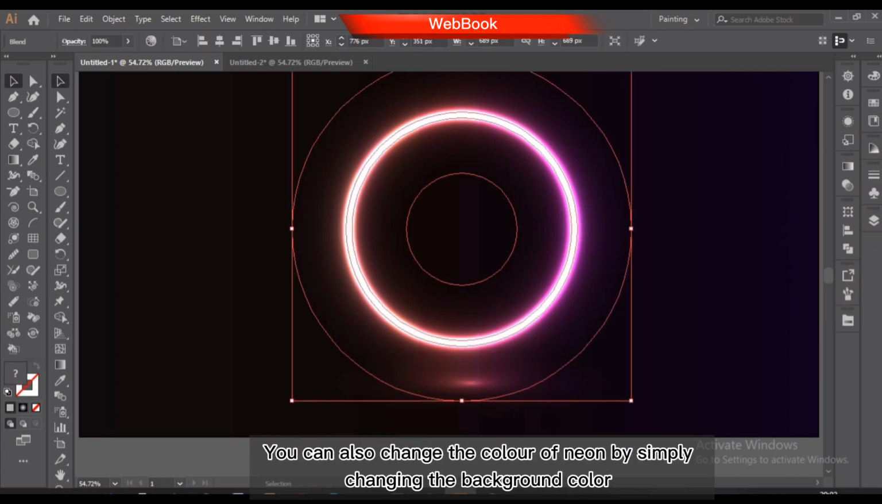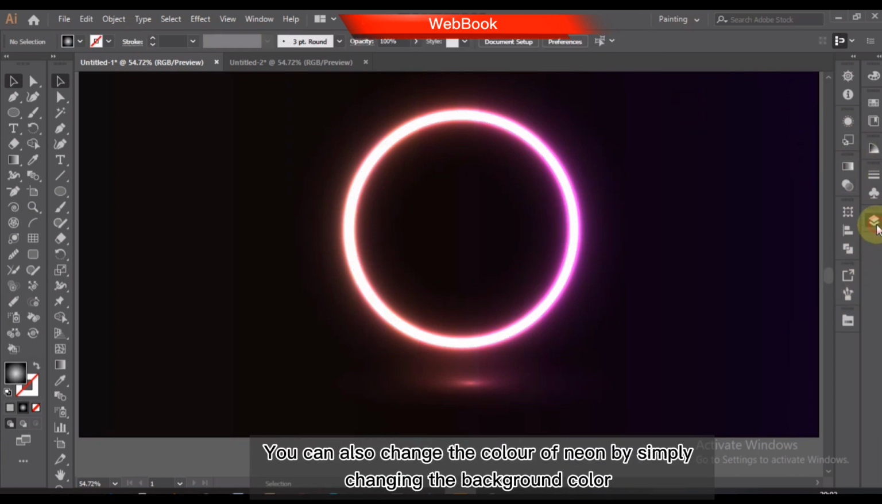You can also change the color of neon by simply changing the background color.